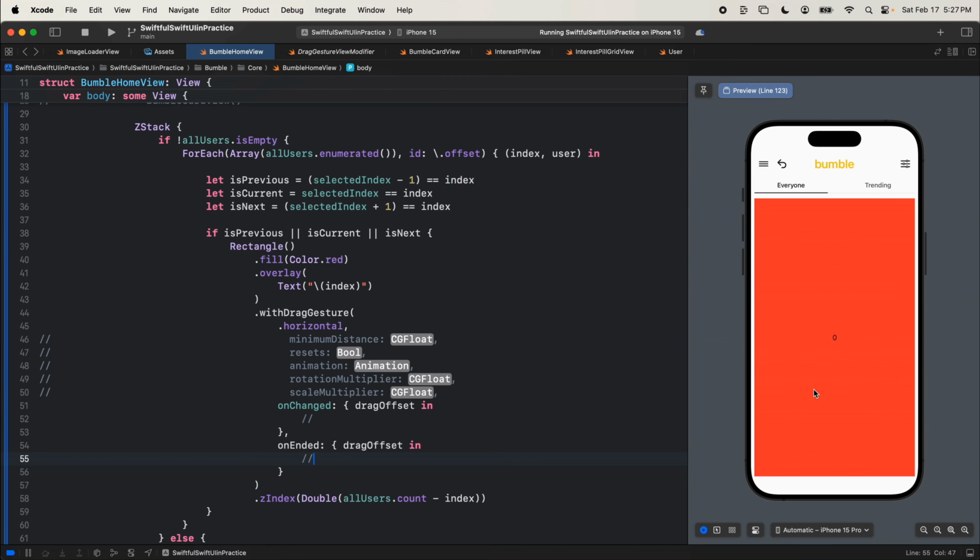Let's render this on the screen quick. Firstly, I can see I can now drag these. Just to make this a little more clear, let's just say here, if the index is equal to 0, red, otherwise blue.